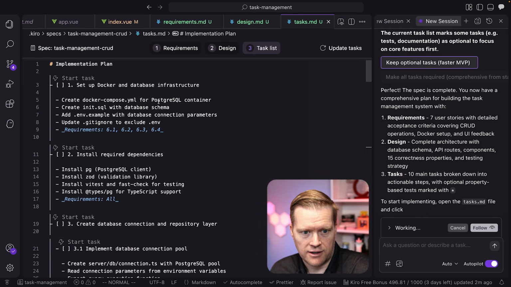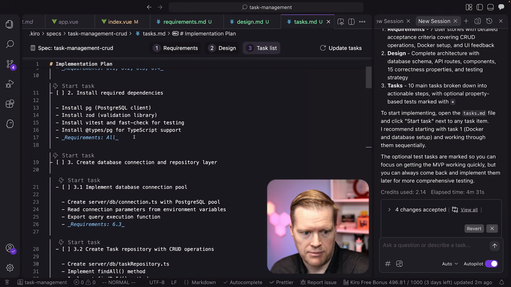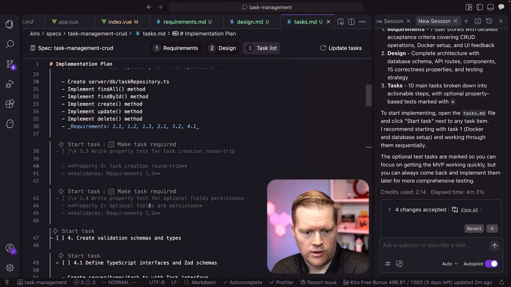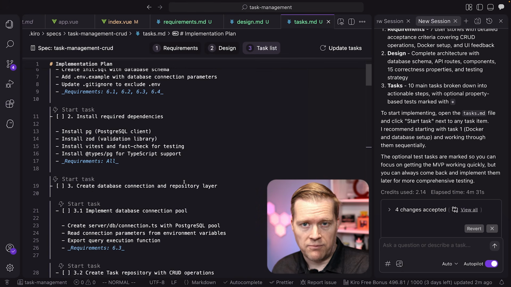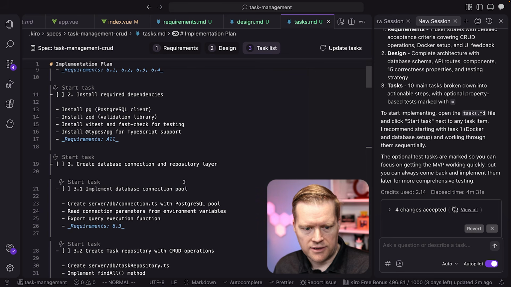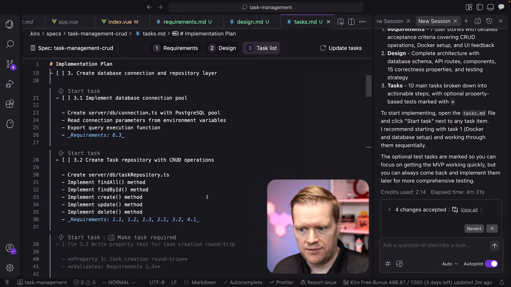I have set up a Docker database infrastructure, installed the required dependencies. And if I scroll down, I see some of these property tests. So this one, write property test for task creation round trip. And there's another one, optional field for persistence. These are really nice to have because in the previous tasks, we are actually creating the database, we're setting up the connection and repository layer, we're doing all that, and now we want to test it.